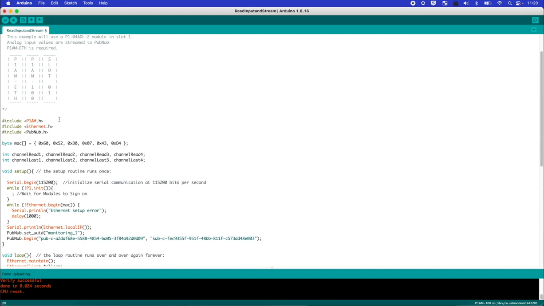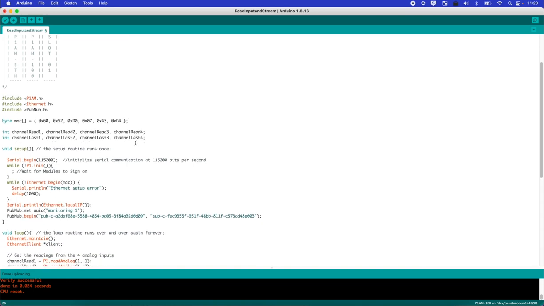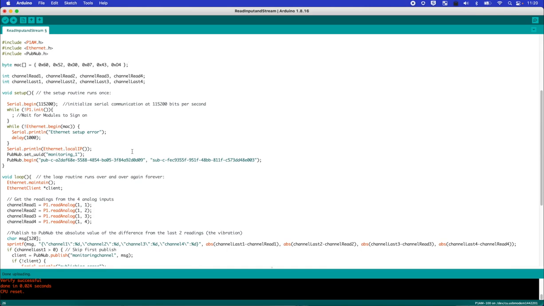We'll include the P1AM, Ethernet, and PubNub libraries. You'll want to change this MAC address to match the MAC address of your Ethernet module. We'll declare some variables that'll be used to read the analog inputs and then compare them to the previous value. In our setup routine, we'll open a serial connection and then initialize our modules. Then, we'll connect to the internet.